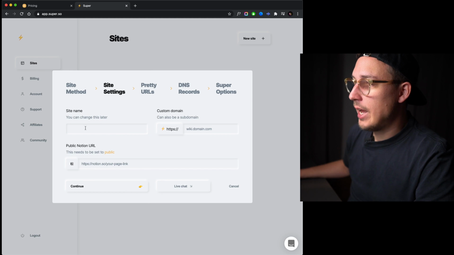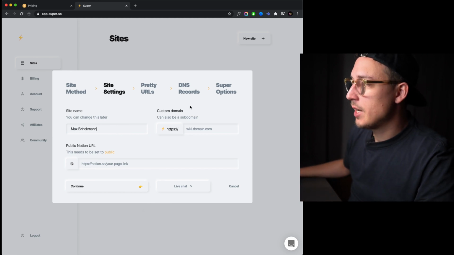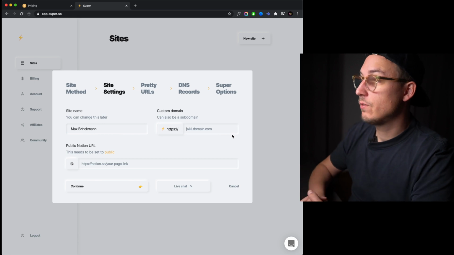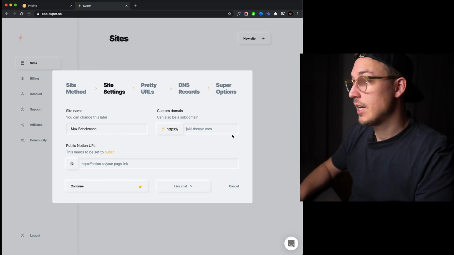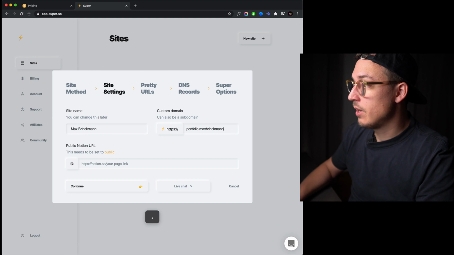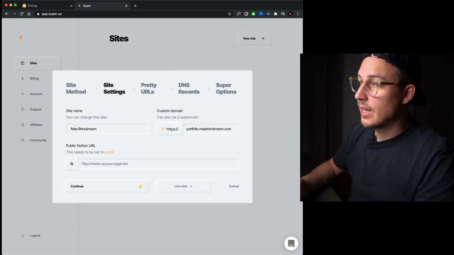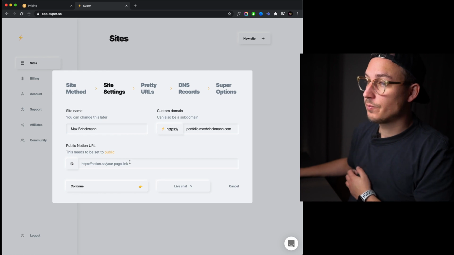So let's go ahead, provide that with a name. I would just pick my name. And here we have to pick the custom domain. You have to do that. You have to have a domain. It can be also a subdomain. So in my case, it's portfolio.maxbrinkman.com. And then we need the public Notion URL.